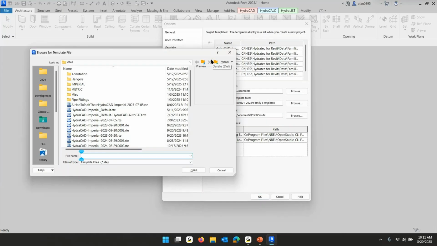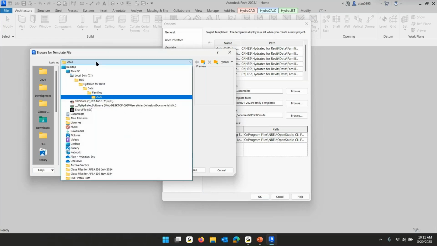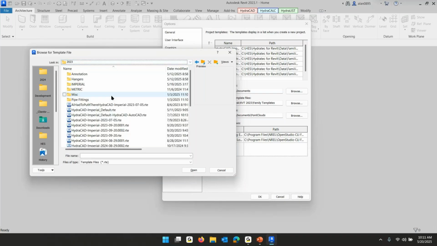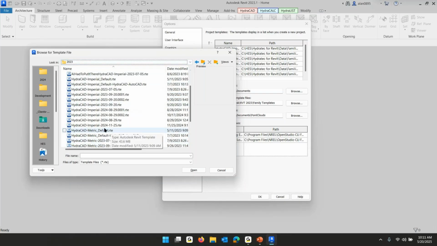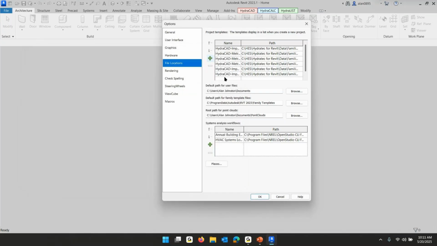And then I dialed in C, HES, Hydrotech for Revit, data, families, and then the year. And then I found the one with the latest date, and I picked open. That put it on the bottom of the list, and then I took the one on the bottom of the list and I used the up arrow to get it to the top of the list. That get it for you?